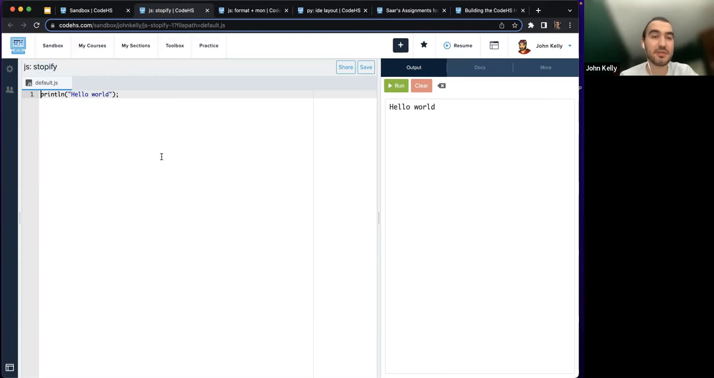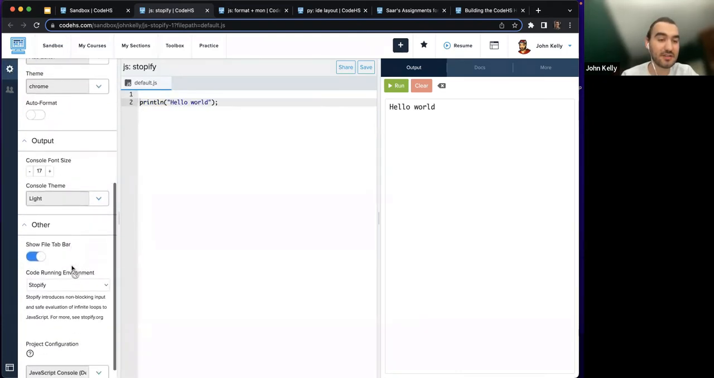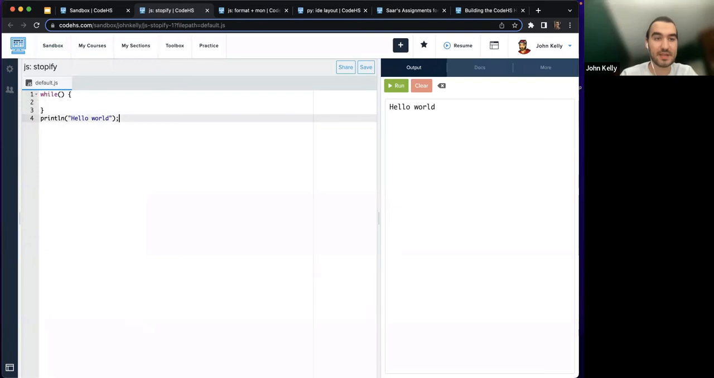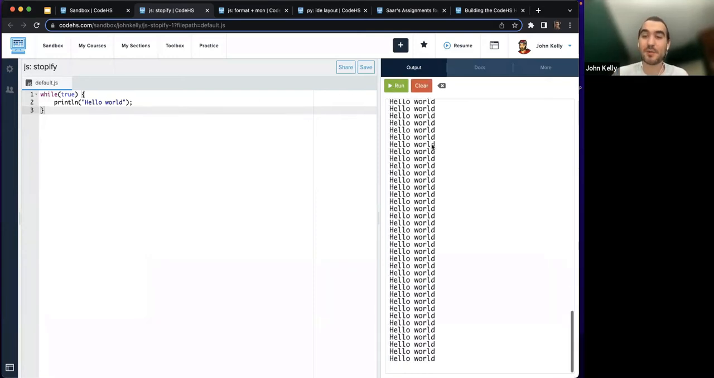So what I can show is, let me just make sure it's on. Great. So what I can show is if I actually put in an infinite loop here, typically without this, which is why I'm not demoing it with it turned off, if I ran this program, it would actually lock up this browser tab and I would have to close out this tab. But when you have Stopify on, you're actually able to run programs that have an infinite loop.